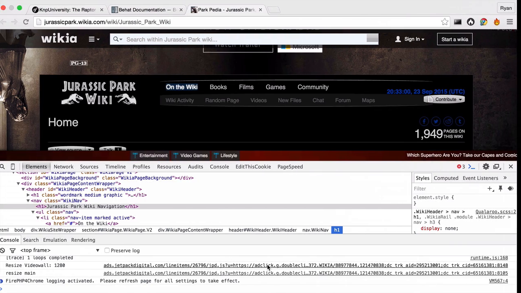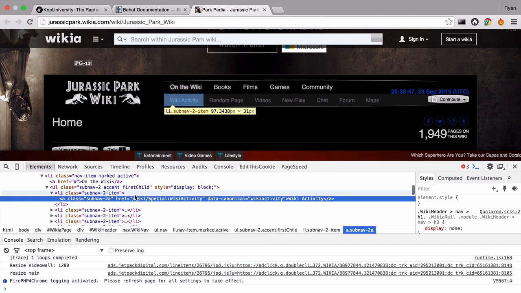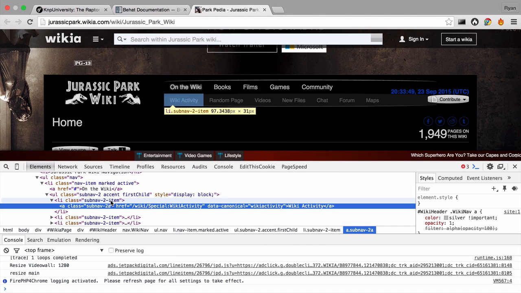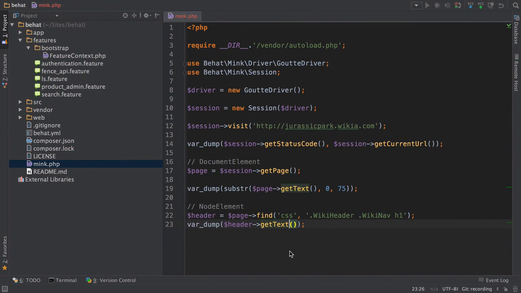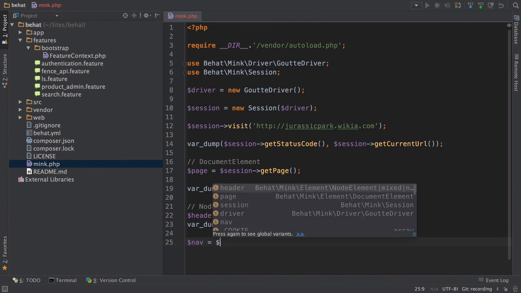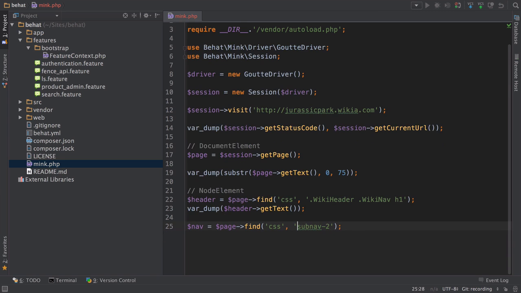Let's do something harder and see if we can find the wiki activity link in the header by drilling down into the DOM 2 times. First, find the parent element by using its subnav-2 class. So I'll use $page->find('css', '.subnav-2'). And don't forget that dot. Now, var_dump this element's HTML to make sure we've got the right one.